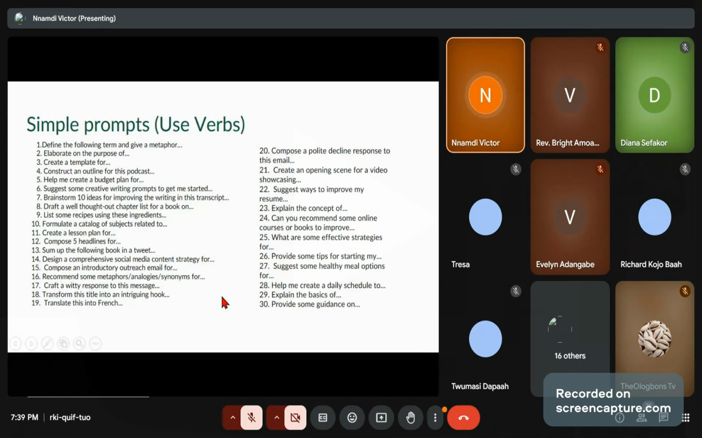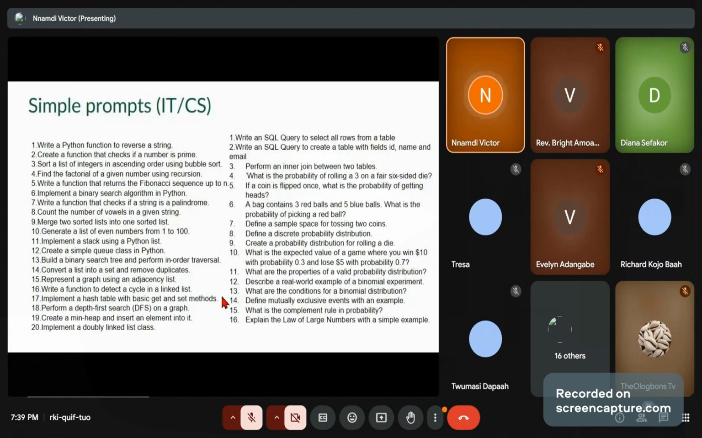Okay, let's check some other prompts. In IT, for example, these are some examples. Write a Python function to reverse a string. Here too, you can see that there is an instruction there. We also have create a function. Sort. Sort is a what? An instruction, a verb. Find, write, implement, count, merge, generate, build, convert, represent, implement, perform, and then define. All those things are what? They are actions. So immediately you write that, it will be able to know the exact context to look at.